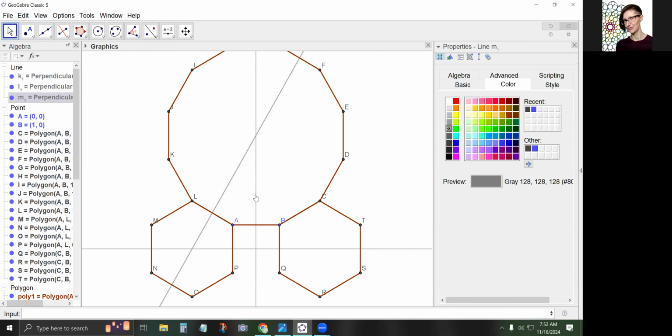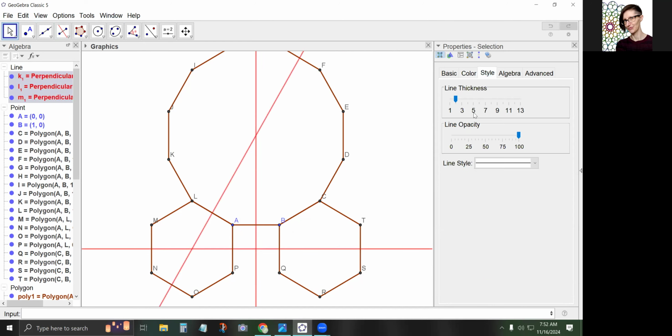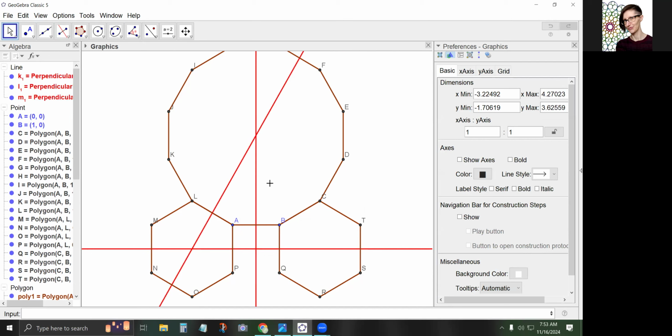And so what I'm going to do is these particular 3 lines, I'm going to make a little bit thicker just so I can identify them a little bit more easily later.